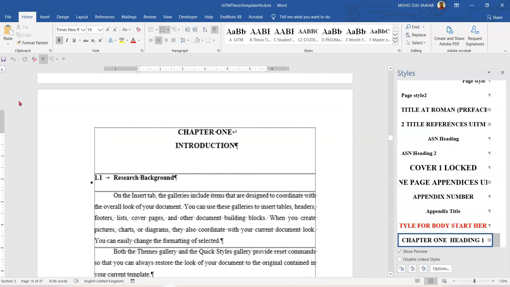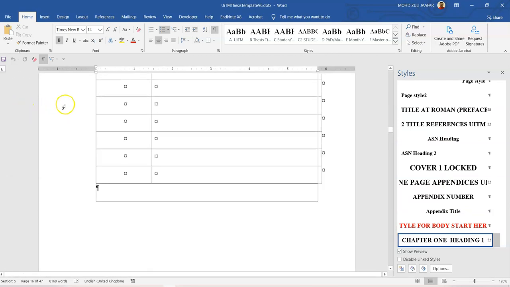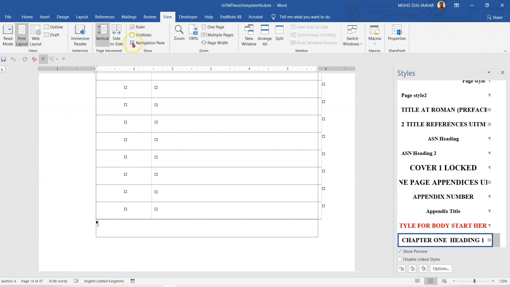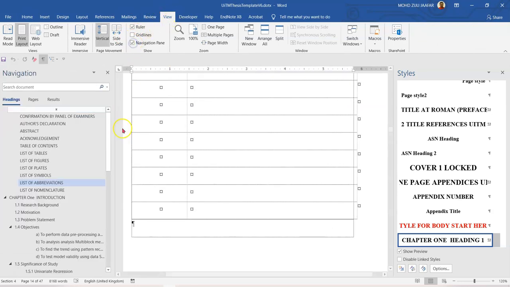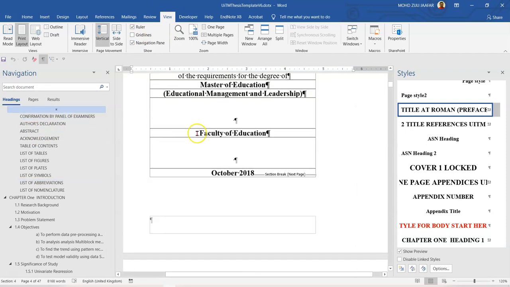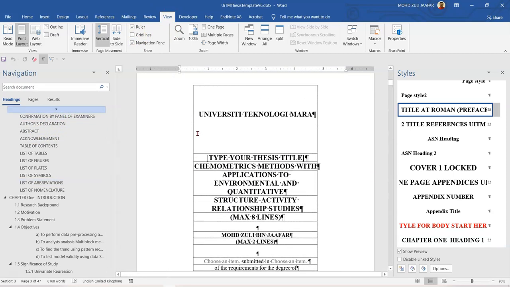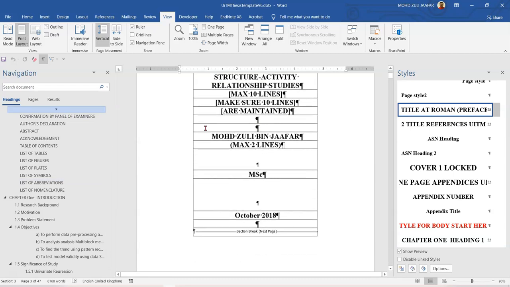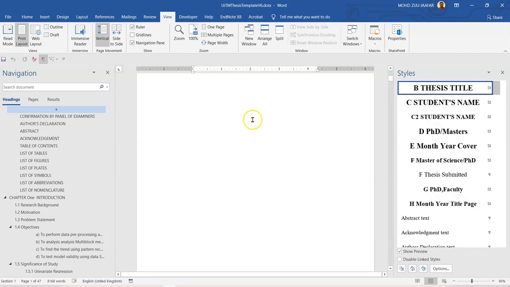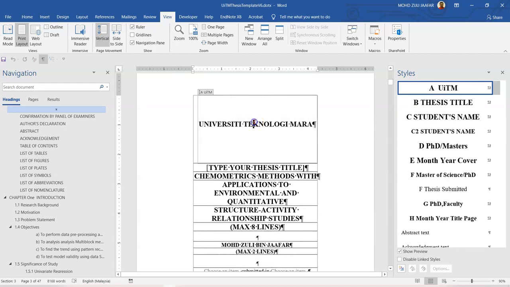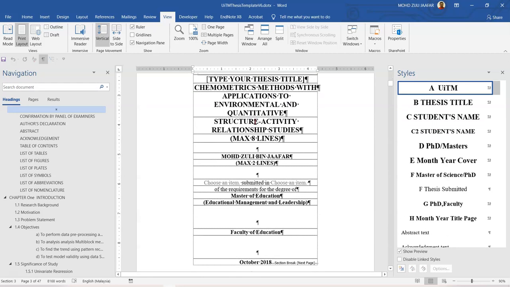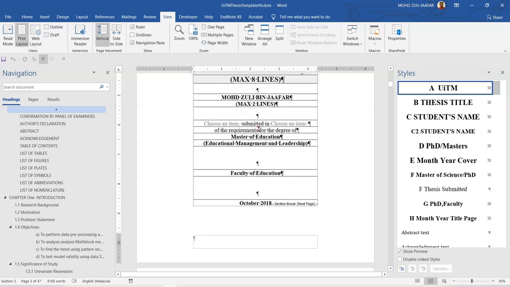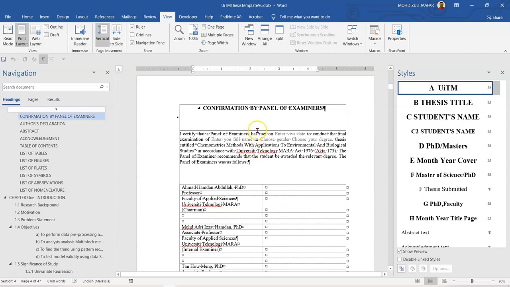Okay, now I want to increase my view. I go to View, I go to Navigation Pane. Look, we have done looking at our cover page, our title page, right? So normally you know when to edit this, isn't it? And you need to edit only once. I don't want to show you how to edit this at this moment. Leave it there.